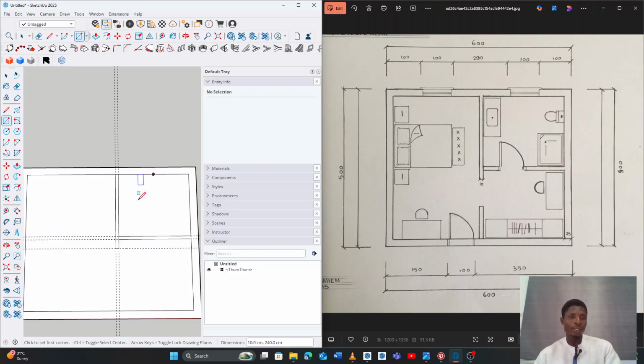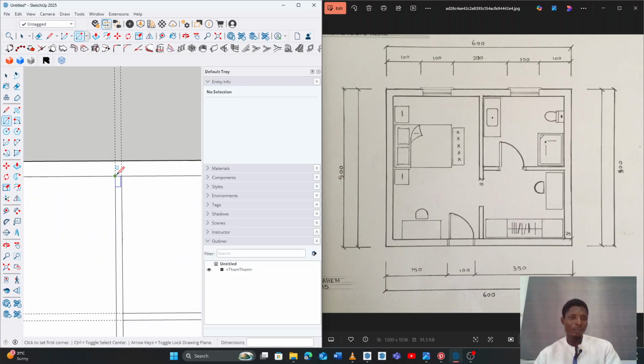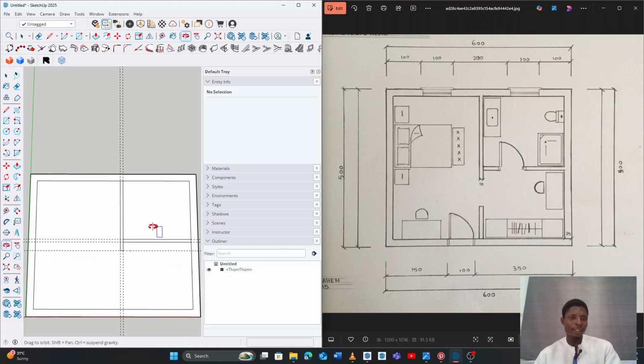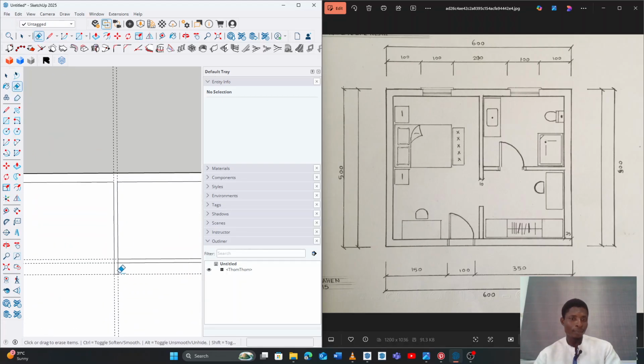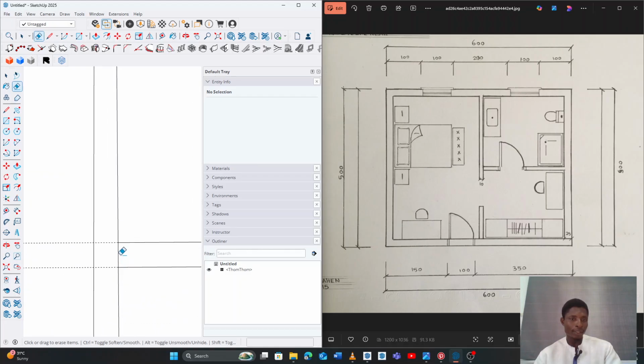Okay, so we are done drawing. Now we don't want the walls to look like they are separate walls. We want them to look like they are all one wall. So we are going to pick our eraser tool and zoom in to clean this line in the middle over here. So we clean this line.